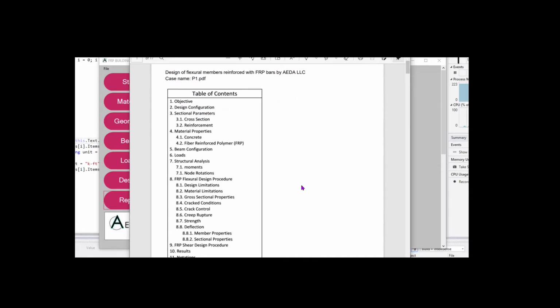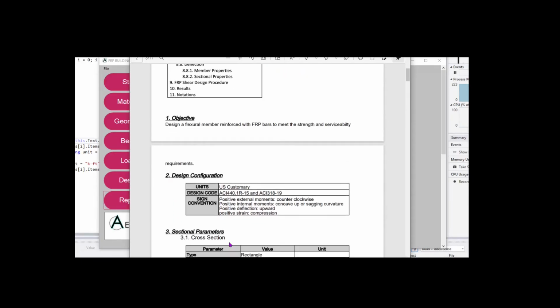You have the table of content, we have the design configuration with the inputs, and then we have the sectional parameters input, the material properties, and then which beam we are using, what are the loads on that beam, the structural analysis aspect of the design, and then the FRP flexural design, including the design limitation, the crack control, the creep rupture, strength, deflection, and then we have the FRP shear design procedure, and then we have the results summary and the notations that we use in that report. I'm going to go through the report.